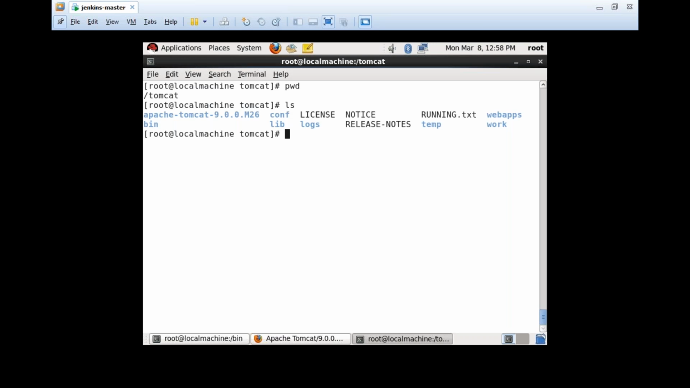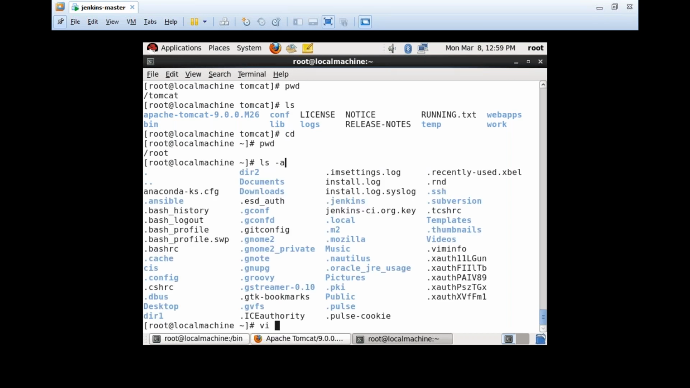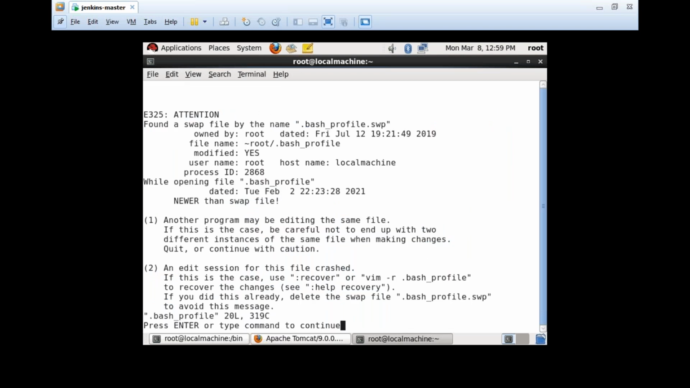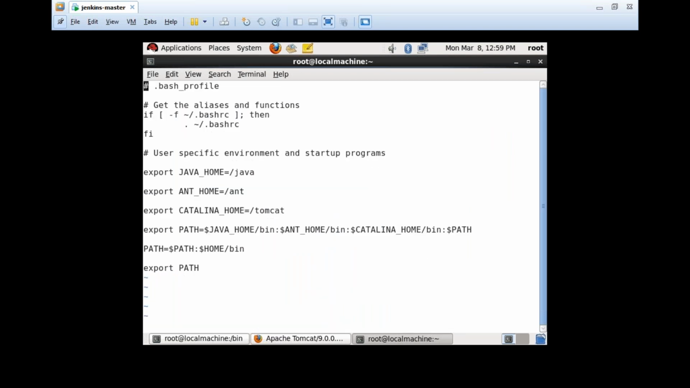Okay, and the next step, path variables. Path variables, list all files. So bash_profile. Okay. So well, this is the one. Show me. Sure.